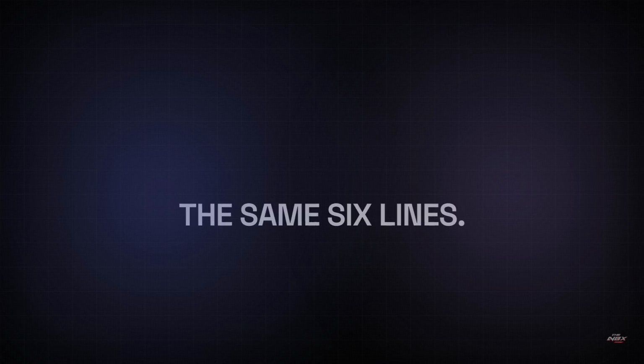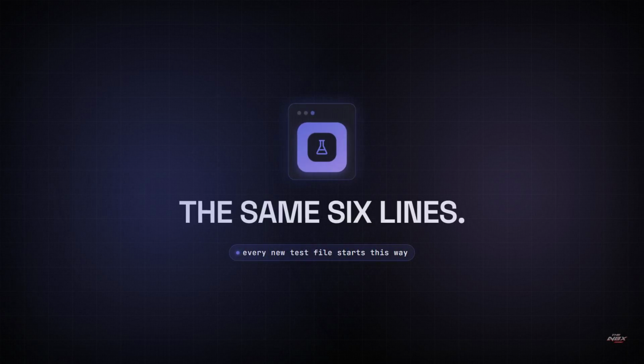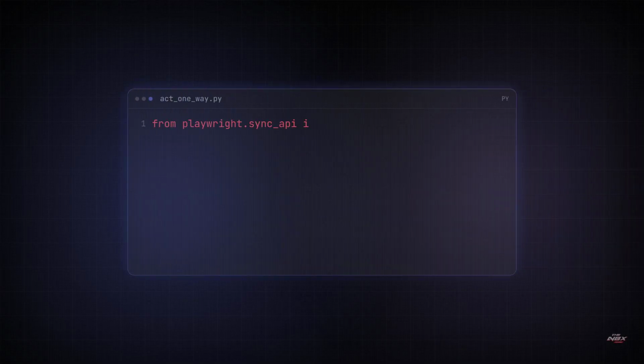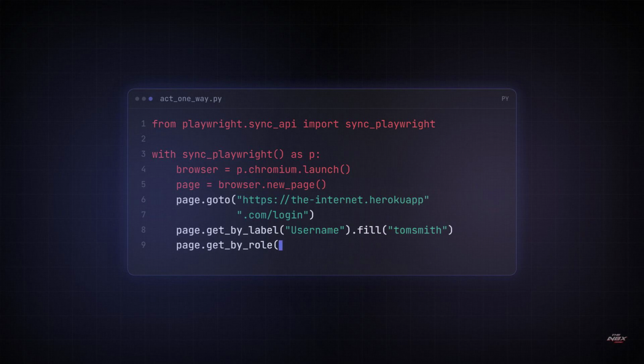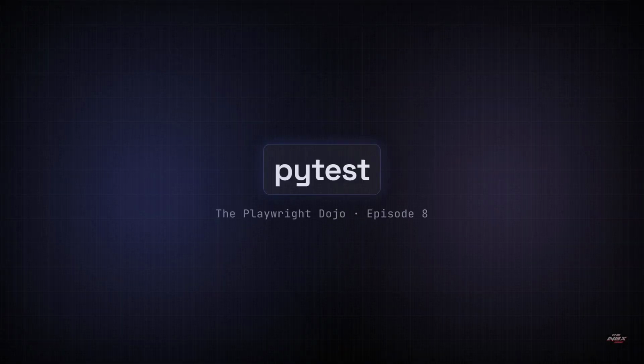You open a new test file, and you type the same 6 lines you typed last time. Here is a test from Act 1. Count the lines. 9 of them, but only 4 are your actual test. The other 5 just open a browser and close it. You type those 5 in every file you ever write. There is a way to delete all 5.